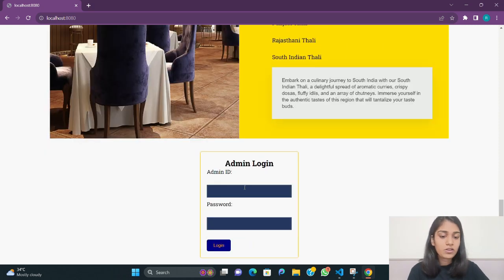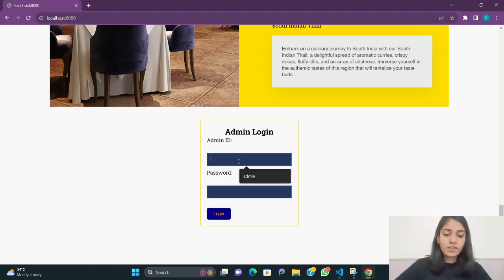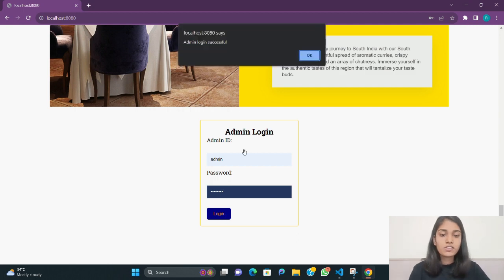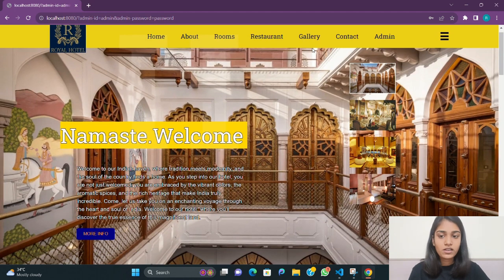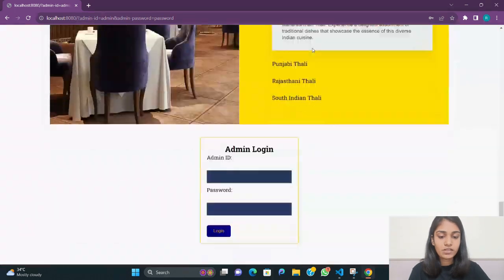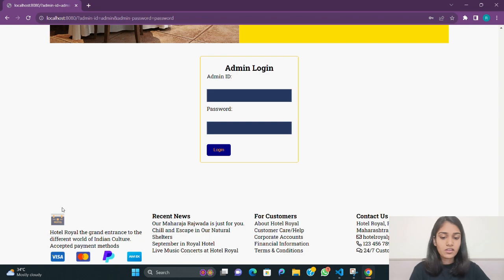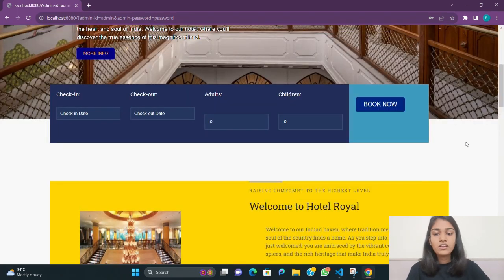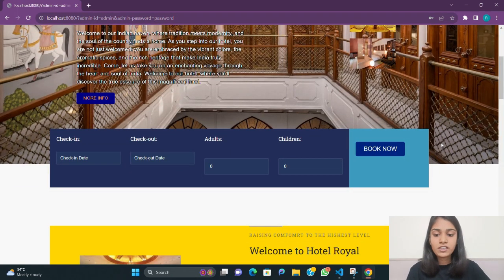This is the admin login. Let me show you admin login. If I type admin and the password as password and login, it will show admin login is successful. It's done, and it will be redirected to the main hotel.html page. And this is the info which you can give or not give as per your choice. Then let's dive into the databases.